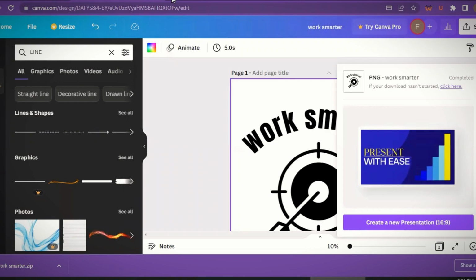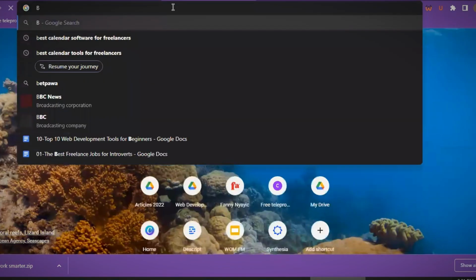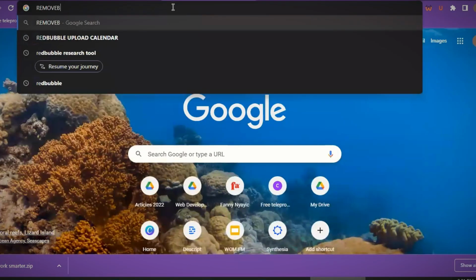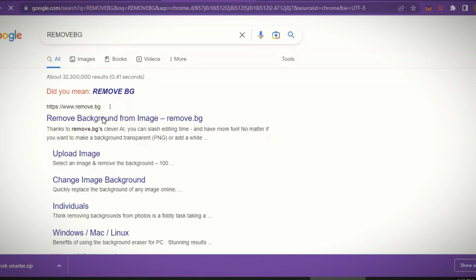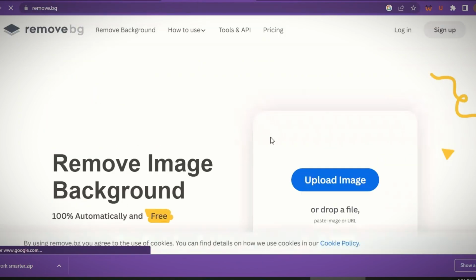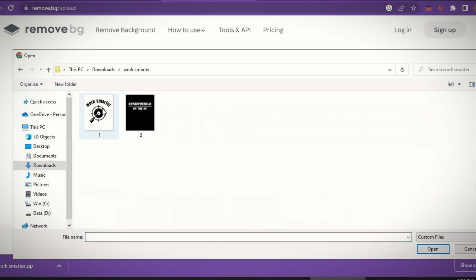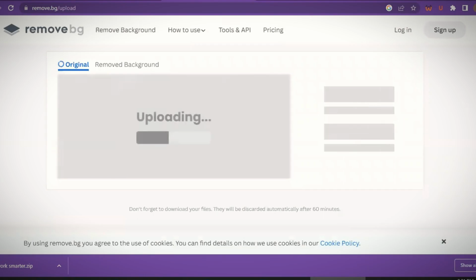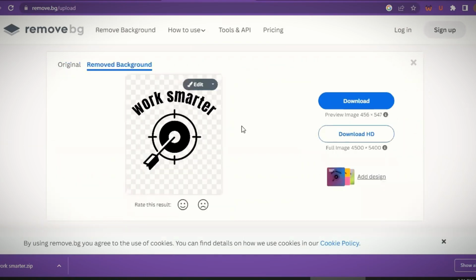So let's go to what they call background remover. Sorry, it's called remove bg. It's remove.bg. So this website right here. So what I normally do, I go here and then upload the image. So I'll choose this, the first image, and then upload it. So you can see now it has removed the background.